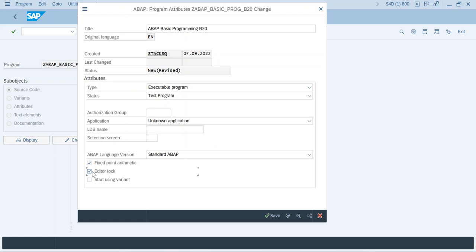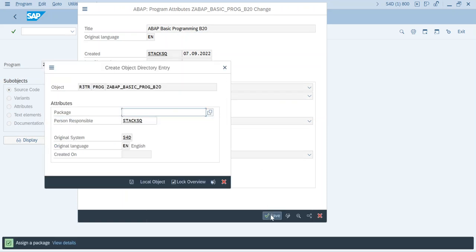Only the person who created the program has authorization to do any modification to it, not other users. That's when you can enable the checkbox. Start using variant, we'll see it later, don't worry. So this is what we see in the pop-up screen, and then click on save.